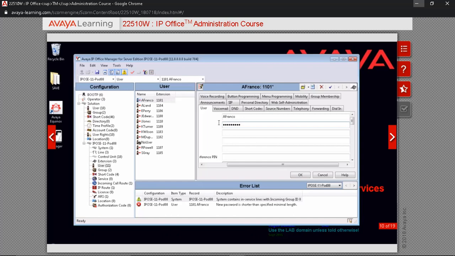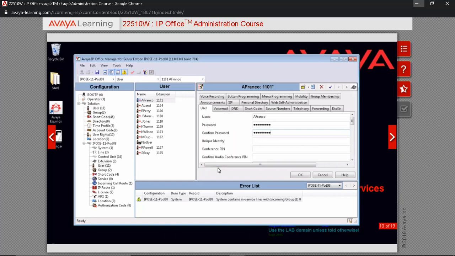Now the minimum length can be set. Your maintainer can set the length of your passwords and the complexity of them. But you have to type them in both places. As you can see, you have password and confirm password. And I'm going to click OK. Oh, look, the error disappeared. It sure did. That's why it's quite useful to have the error list open.